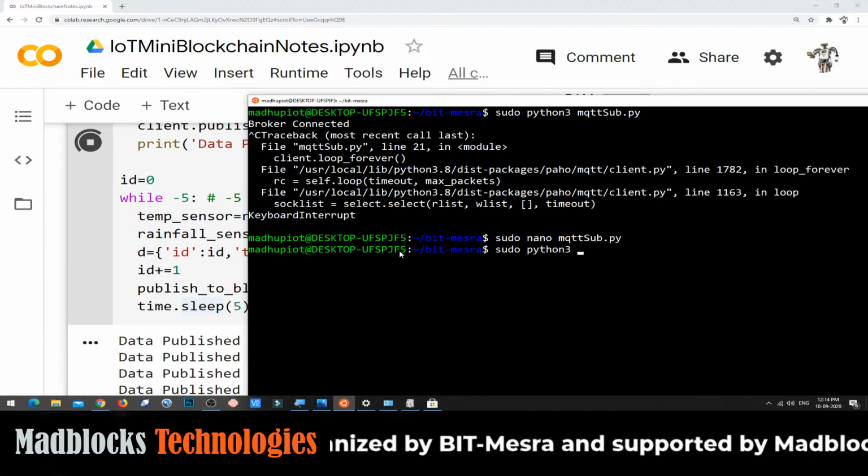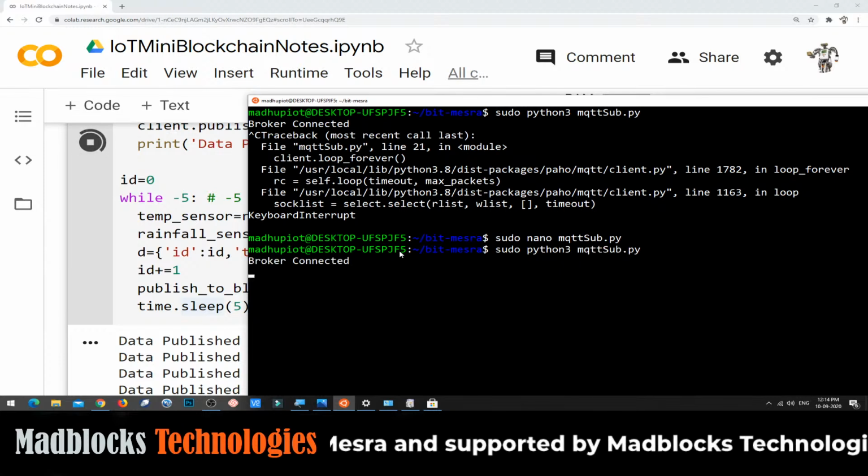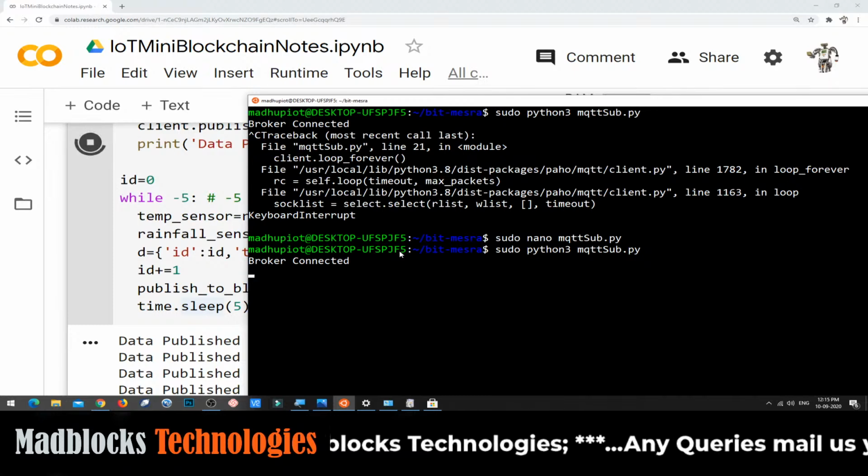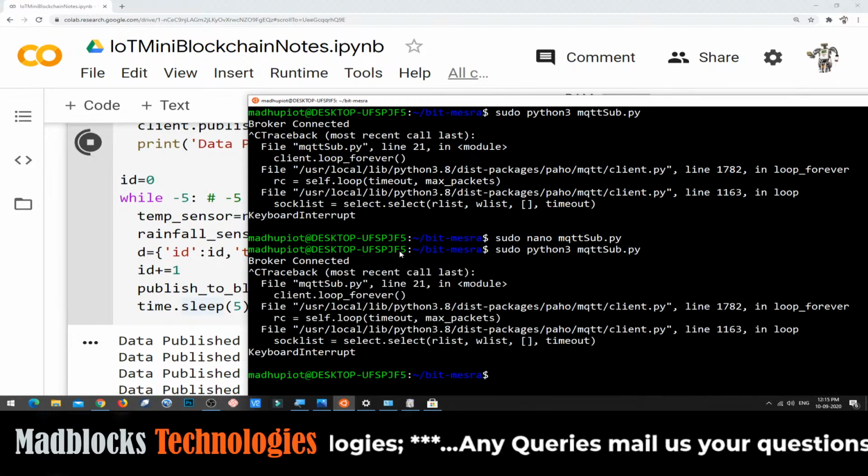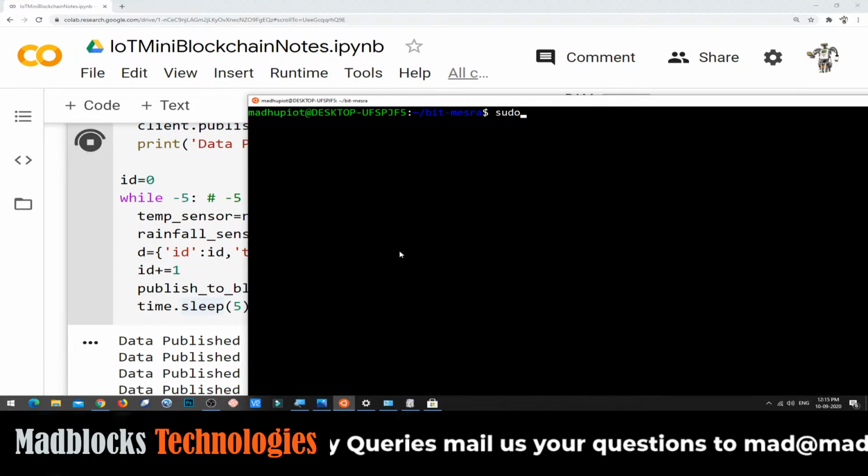sudo python3 mqtt_sub.py. The broker is connected, but it is not receiving data. What is the problem? Have you all got any data there when you run the program?